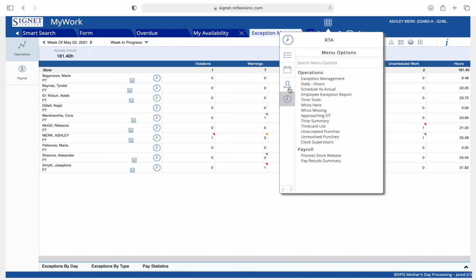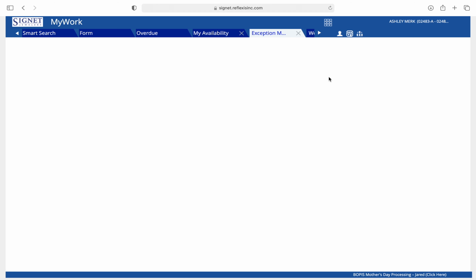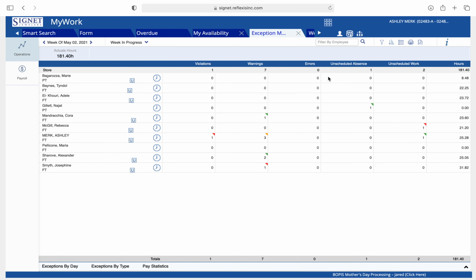So let's start with how to do the time cards. So again, Rubik's Cube, time card icon, and then go to exception management. And what that means is if somebody didn't clock out, if someone didn't do their break, if someone forgot a punch, if someone showed up and worked and they weren't scheduled, or didn't work when they were scheduled, anything that isn't exactly how the schedule is written is going to pop up here.